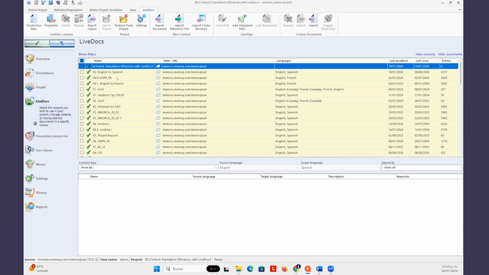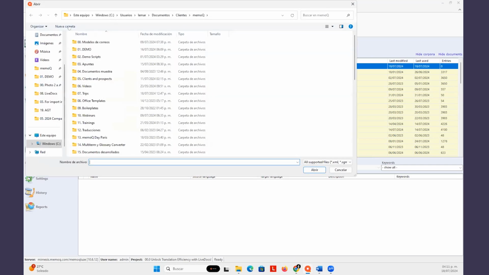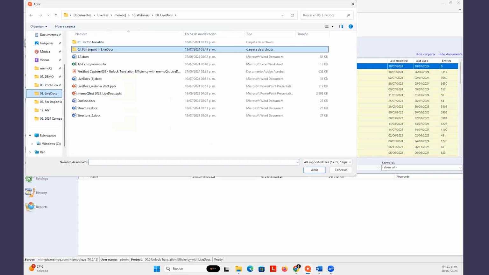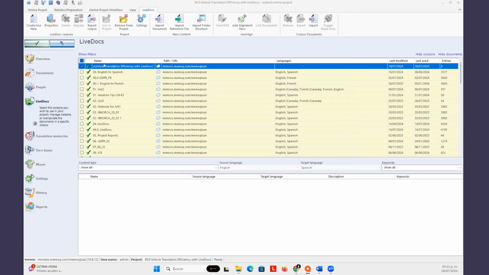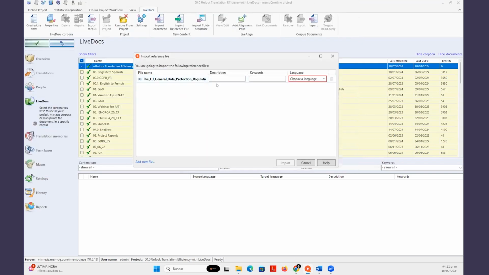Now, I will start by importing a reference file. So let me just go find it. I should be able to find it here. And I am importing a reference file now. So this will be a video. Okay, there it is. Now, I will give it a description. The description would be kind of the labeling that we would have in our LiveDocs corpus, right?